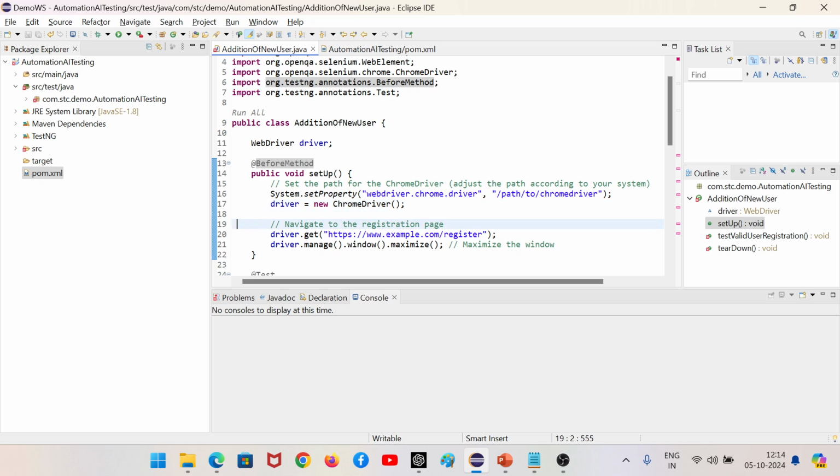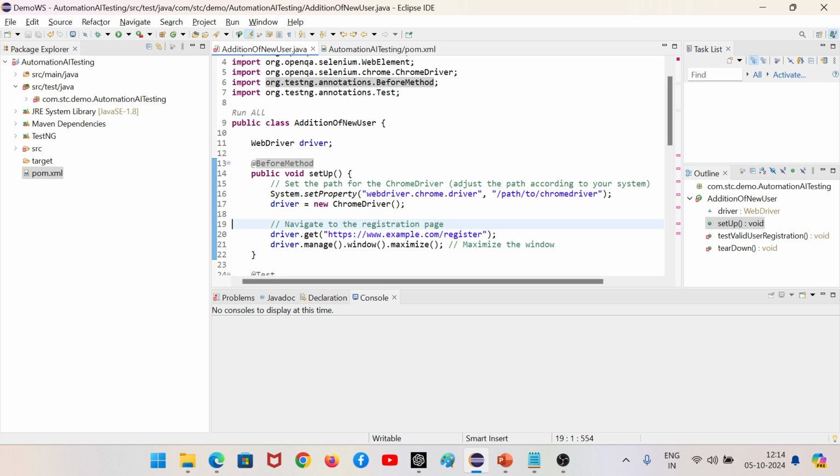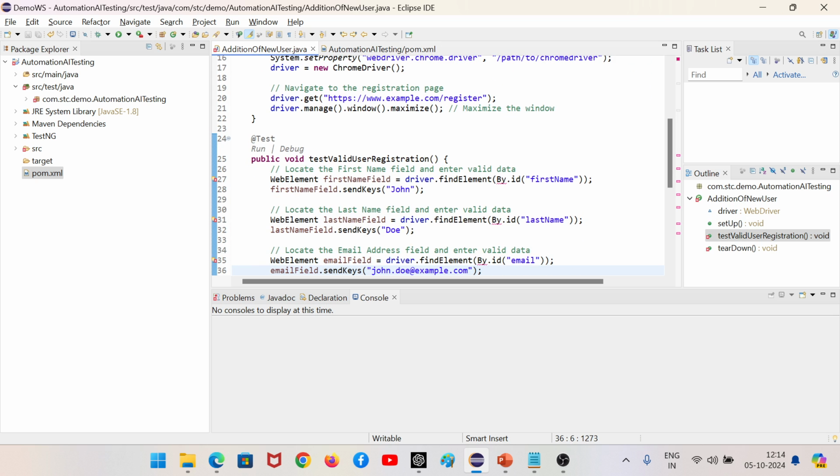Before methods, it gives the Chrome driver path. It assigns the Chrome driver and navigates to the application. Here we just need to change our e-commerce application name, then maximize it, and here's our actual test. Here you can see WebElement first, and again I can remove it.